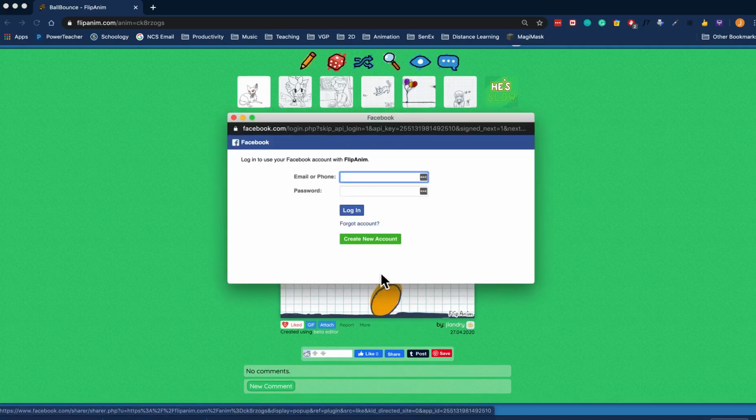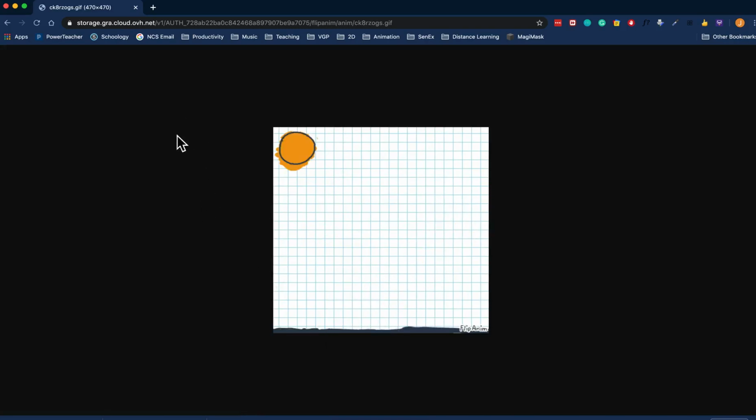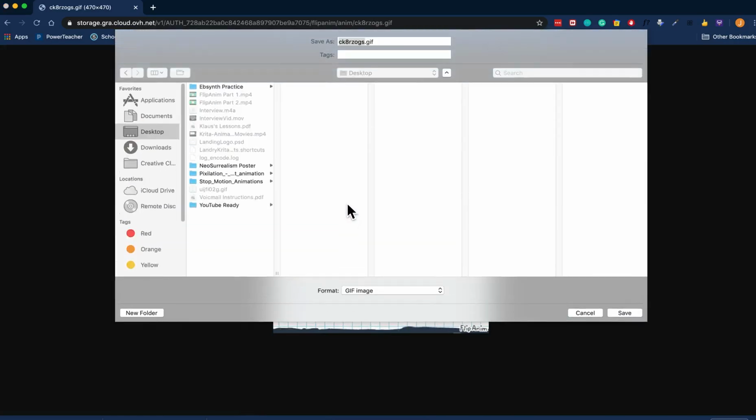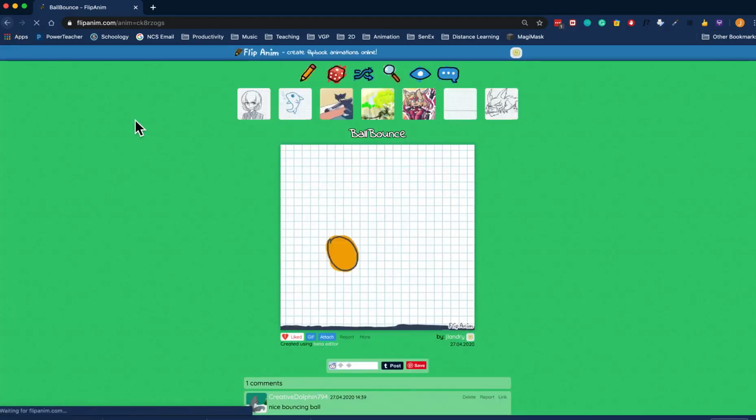Let's see what happens. You click on share, it goes right to Facebook. We've got a GIF option here, and then we've got an option that says attach. I'm going to try both. So if I click on GIF, it loads up in a new window as a GIF file, and then I can right mouse click, save image as, and I can then save it to my desktop, and I'll call this ball bounce.gif. Hit save, and that should now be on my desktop. I'm going to now go back. Aha. Okay, so there we go.